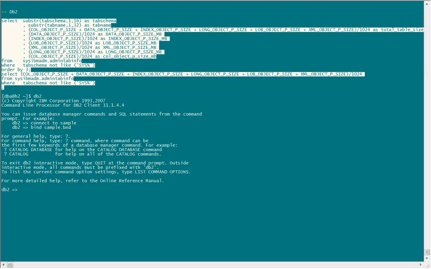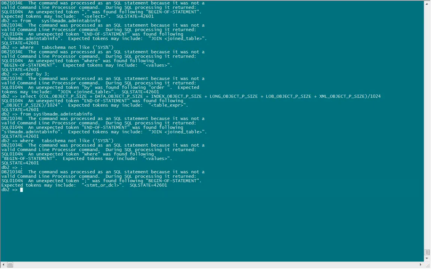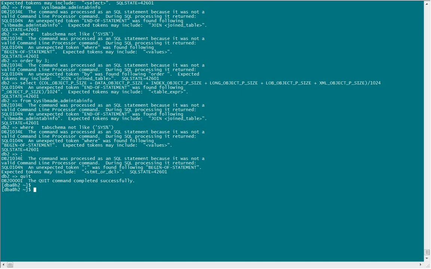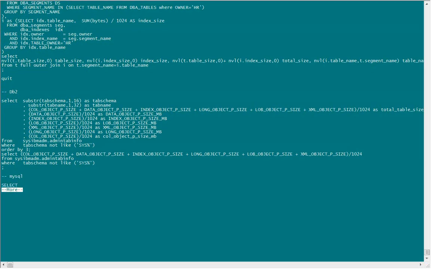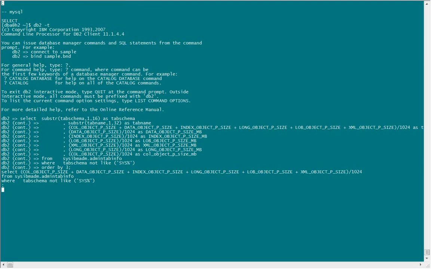So we're going to run this query. Oops. Let me quit this session. So I'm going to run it differently. I'm going to run it with the semicolon as the terminator, so db2 -t, then I run it.